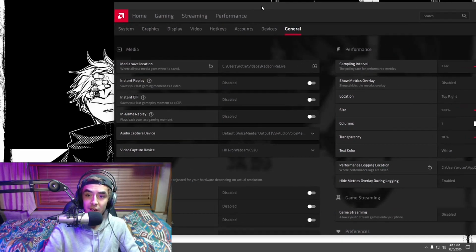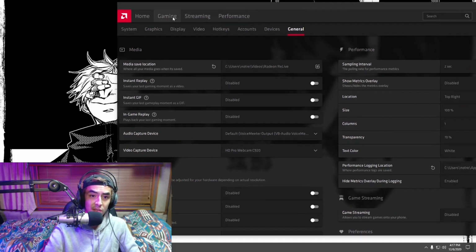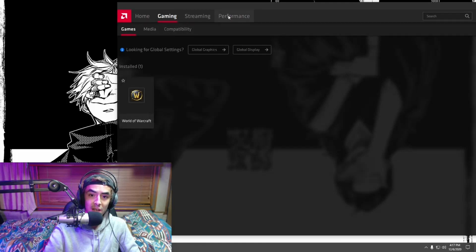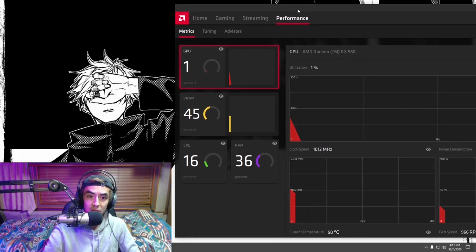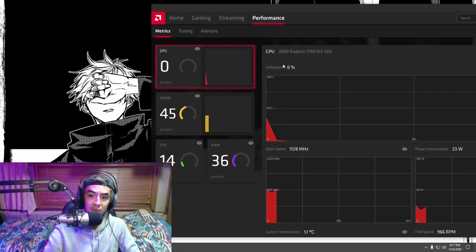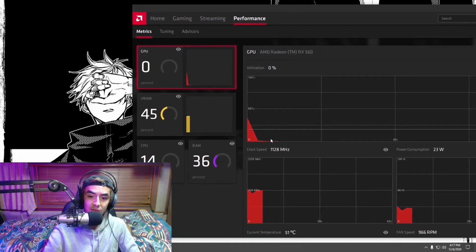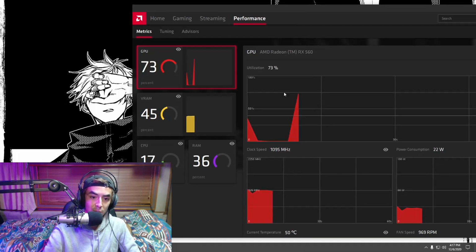So, yeah, that is about it as far as the gaming tab goes. We're done with that. And then what we'll do is go over to the performance tab, and over here to the metrics. You can see that my Radeon RX 560 is doing relatively well in its power consumption, its clock speed, and stuff like that.